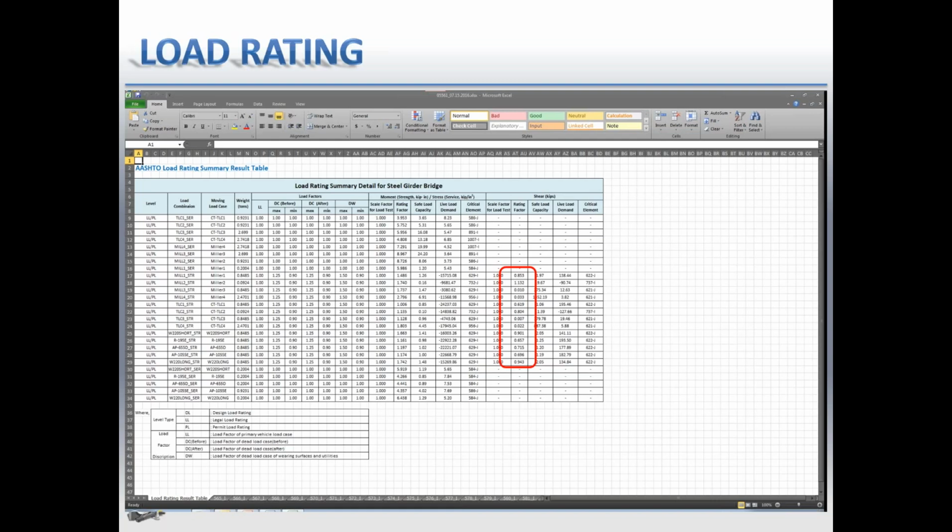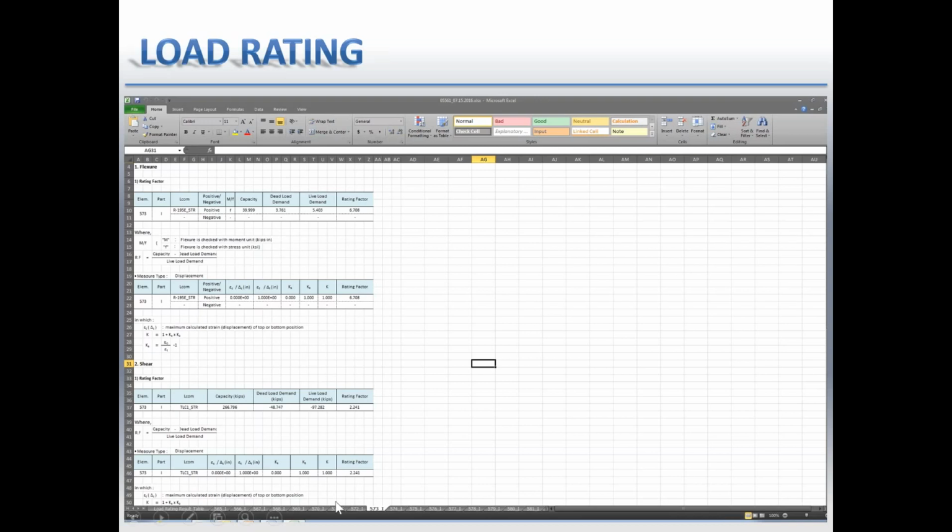So what we want to do is go in and make sure that these capacities are getting added on. What you can do is click on the individual sections. This is each particular element, and you can see what the capacity, what the dead load demand and the live load demands are. And this is the information that we're going to need to be able to troubleshoot.